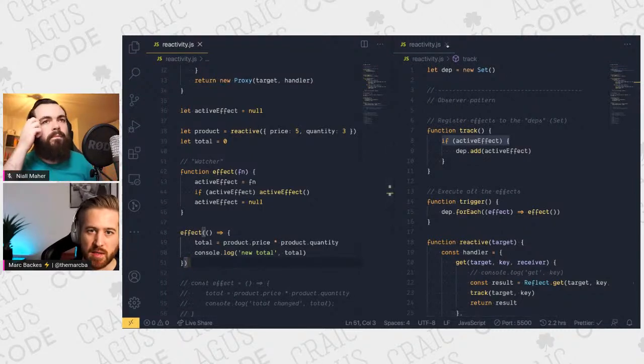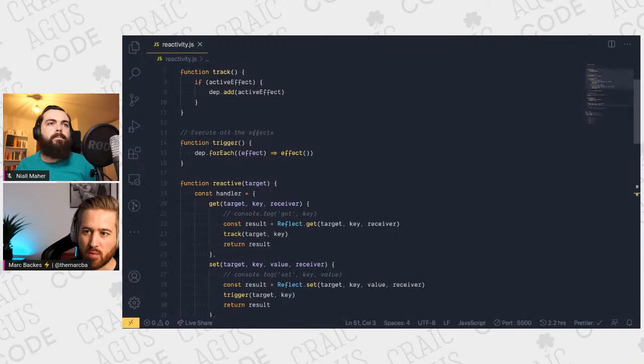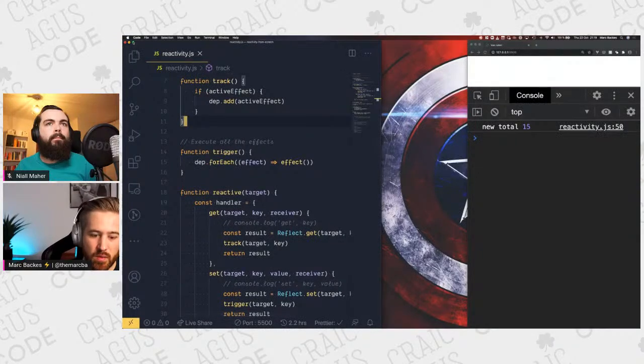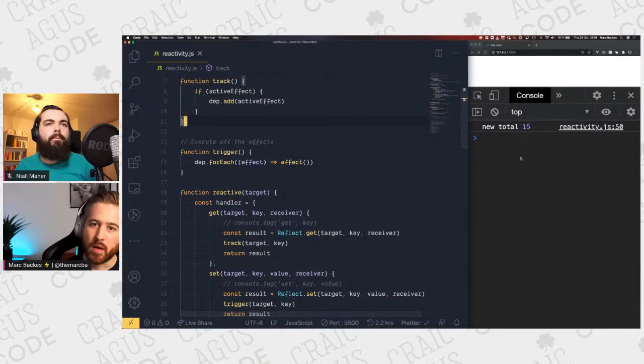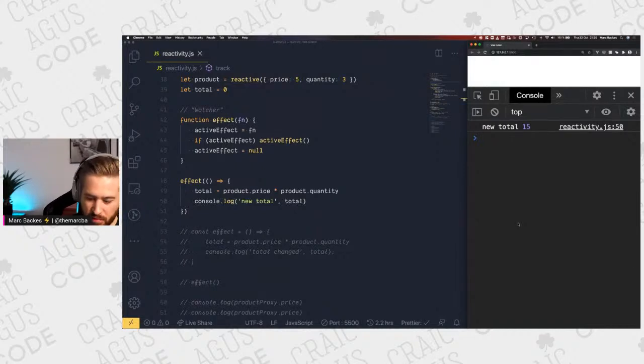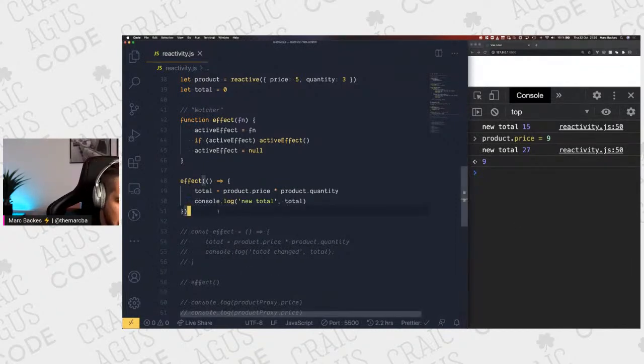So let's go back to the browser. Hold on. Here. No. Oh, I'm full screen. Okay. There we go. Here. Okay. So let me just try if it still works. Product.price is 9. New total. Okay. So if I were to, making an example out of that would probably be more confusing than like this.